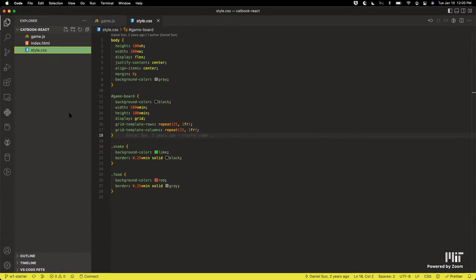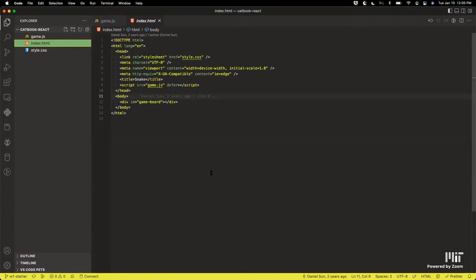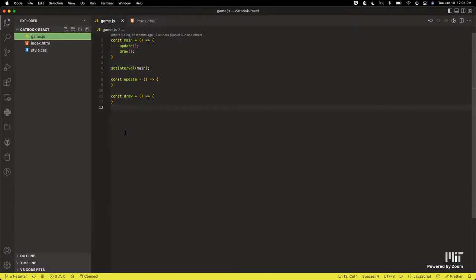Quick run through what these files are doing. Style.css is just all the styling for this game. As you can see here, we got the snake in green, the food in red. We have the game board in black, and as you can see, when I showed the demo, everything that was not inside of the game was just gray. Index.html is just your structure for the site. Here in the body, you can see the game board. Up here in the head, you can see this JavaScript that we're going to be using for the logic. And then game.js is where we're going to be having the main game logic.